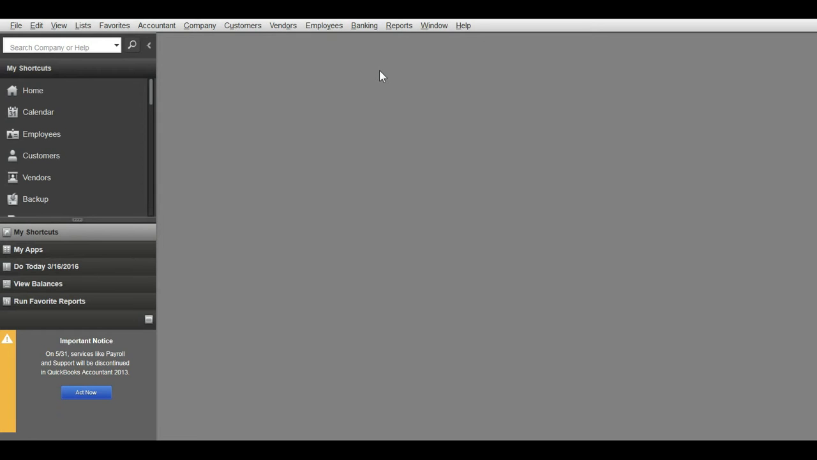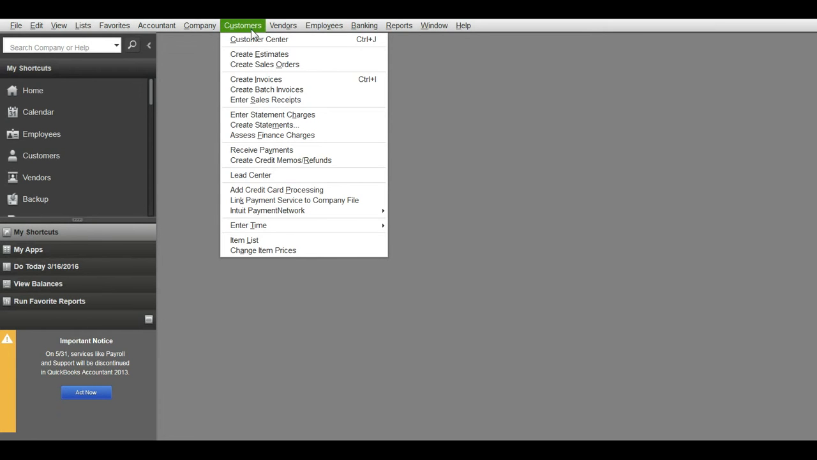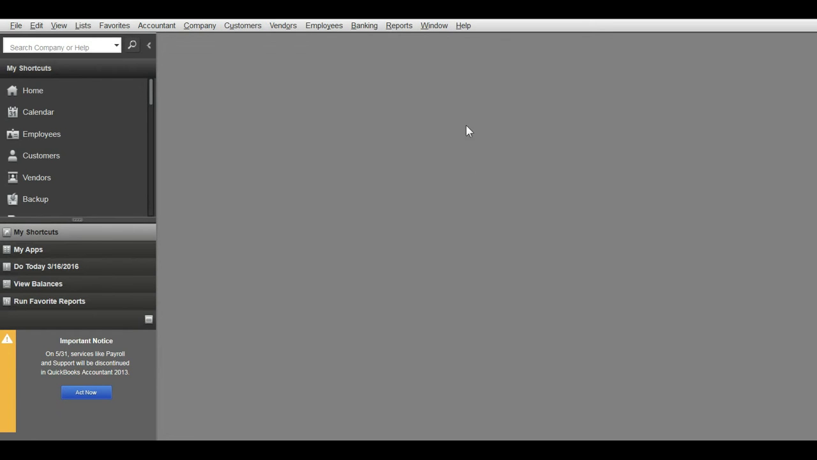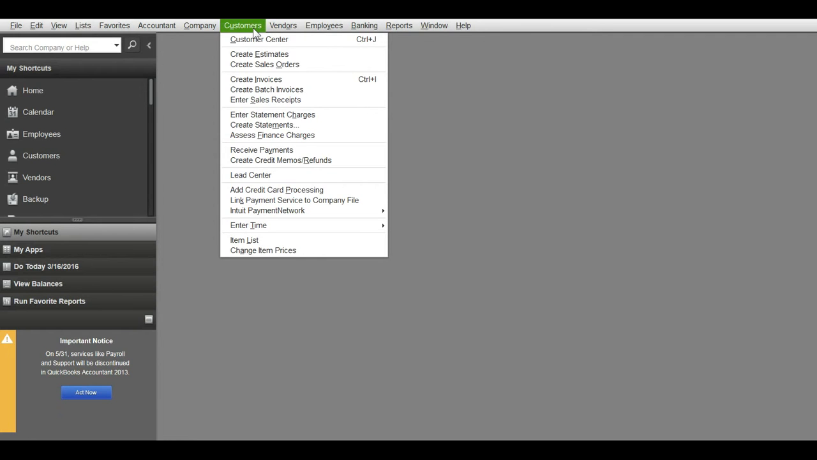But if you're in your QuickBooks, the customer drop-down menu and receive payment. It's pretty simple. Now this is just a mock company. I'm yet to actually build it up into a bigger fake company. But I have one invoice that's open. So, more customer, receive payment.